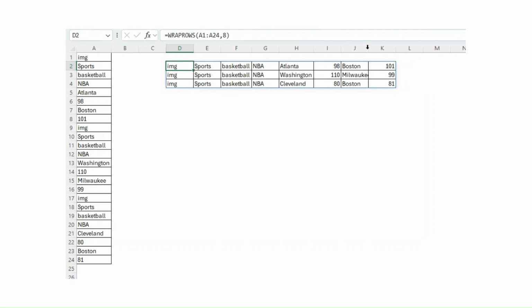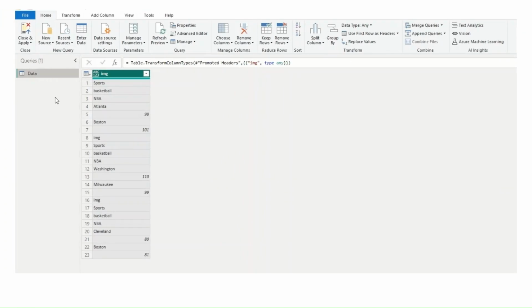Okay, so that's pretty simple in Excel, but let's check how we can do the same in Power BI. So let me open my Power BI. In Power BI, I have the data here, and the header is my first row. So let me change that first. Use header as first row.